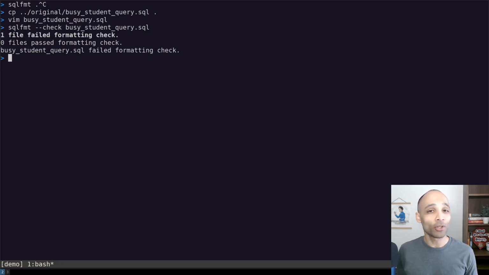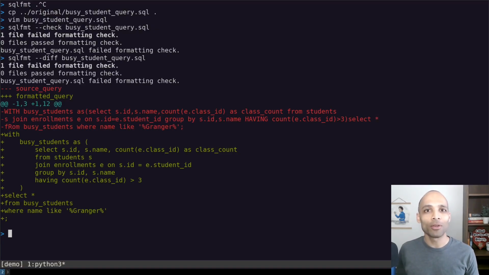Cool. You can also see what sqlfmt would do to the file without letting it change the file, using something called the diff flag. We'll enter sqlfmt again with the diff flag and then target the same query, and this time we'll get an output that looks a little bit like Git, where the original query is shown in red with these minus prefixes, and the proposed formatted code is given in green below with these plus signs.